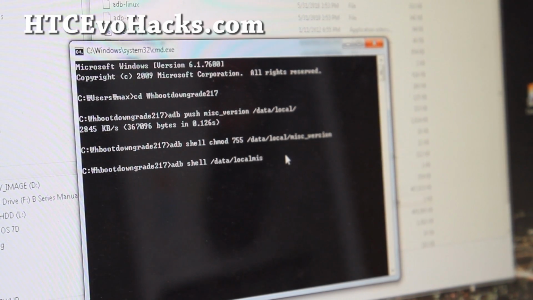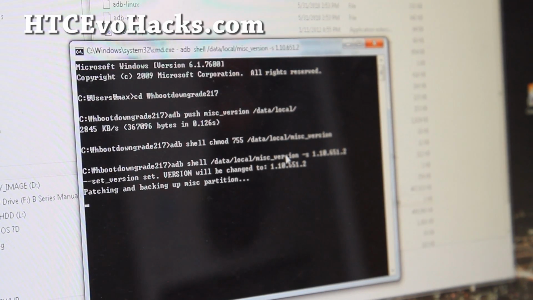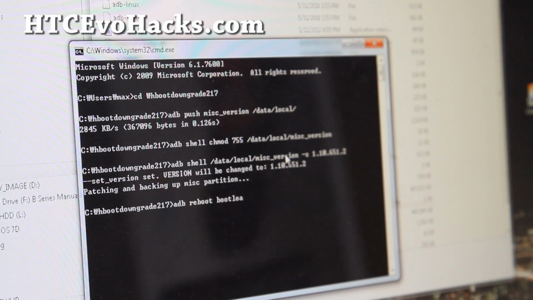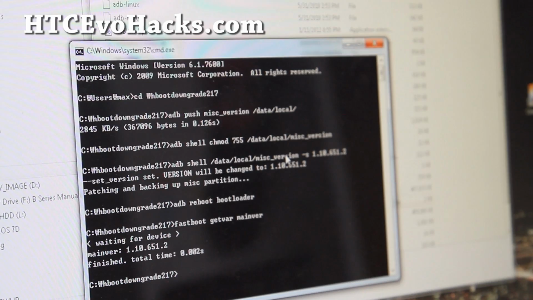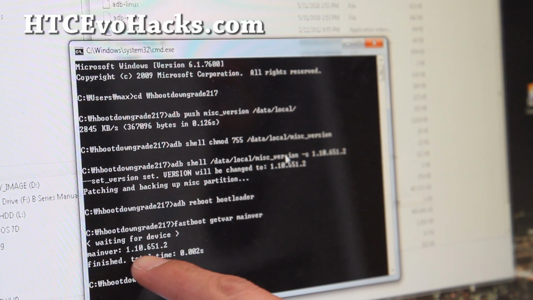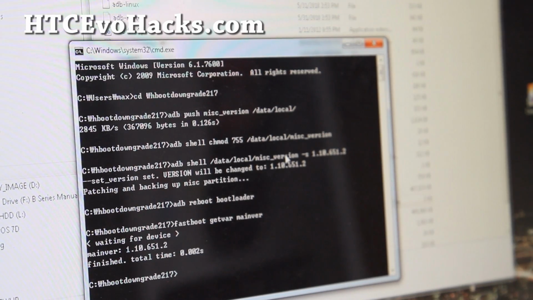Right, and then next we're going to type adb shell /data/local/misc_version -s 1.10.651.2, enter. And we're almost done. Type adb reboot bootloader. Alright. And then we're going to type fastboot getvar main_ver. And it should say 1.10.651.2, and you're all set, ready to go to the next step, folks.